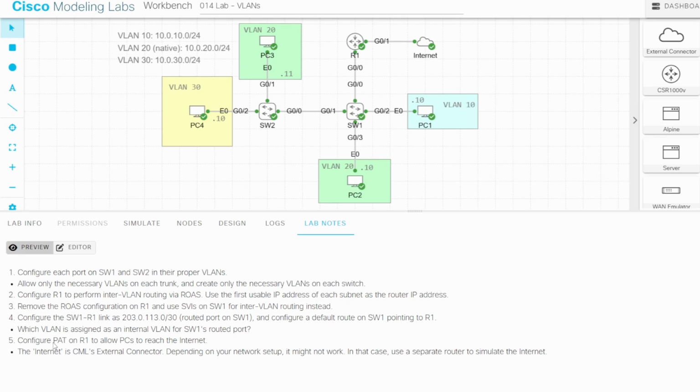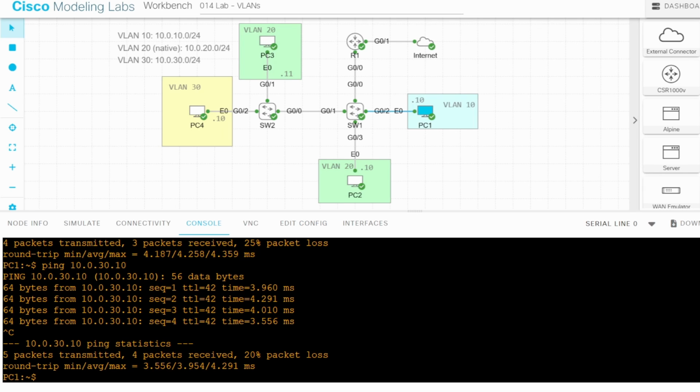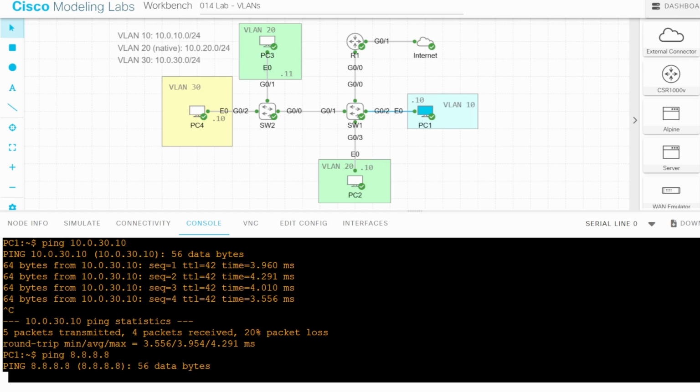Finally, step 5. It says to configure PAT on R1 to allow the PCs to reach the internet. Currently, the PCs won't be able to reach the internet. To show that, I'll return to PC1. And let's ping Google's DNS server. Ping 8.8.8.8. No output, which means the ping isn't working.